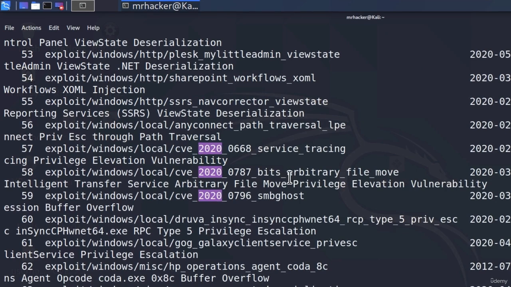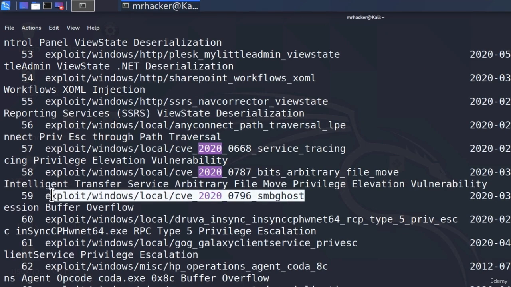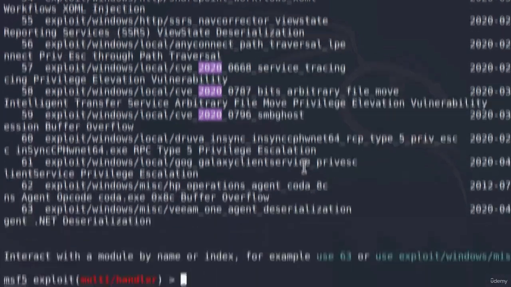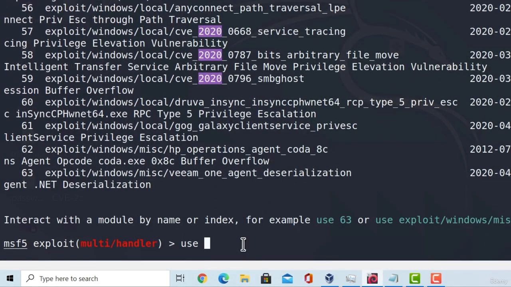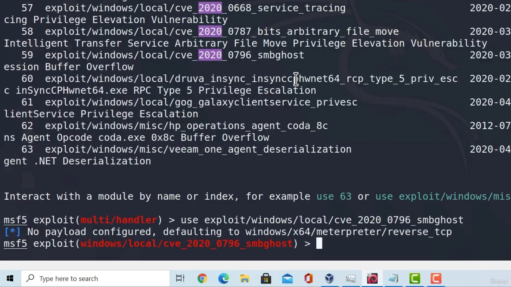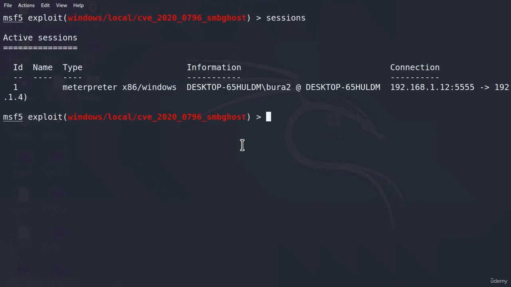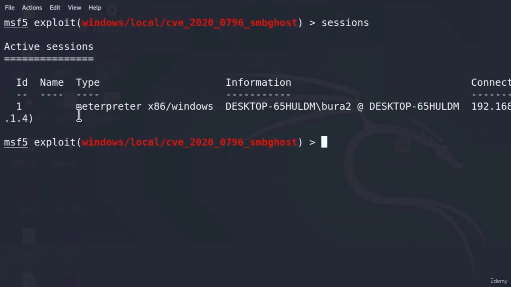But let's test it out, just to see whether we manage to elevate our privileges using this exploit. So to use it, we can type use and paste the exploit. Just make sure that you got the active session with the target machine. As you can see right here, I got session 1 active on the user account of the Windows 10 machine.